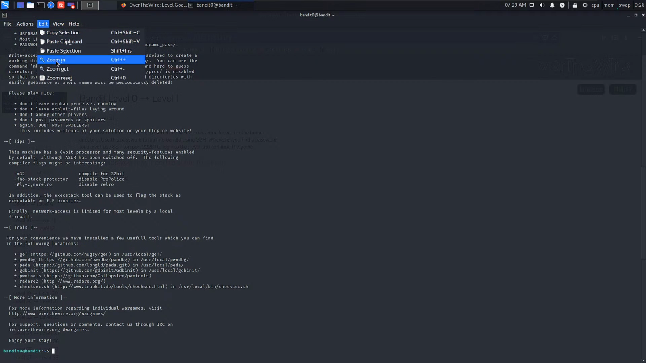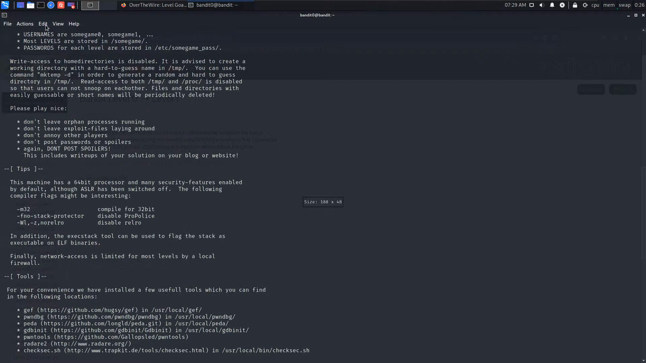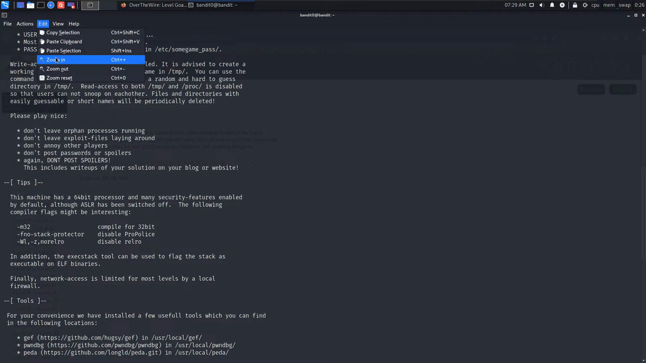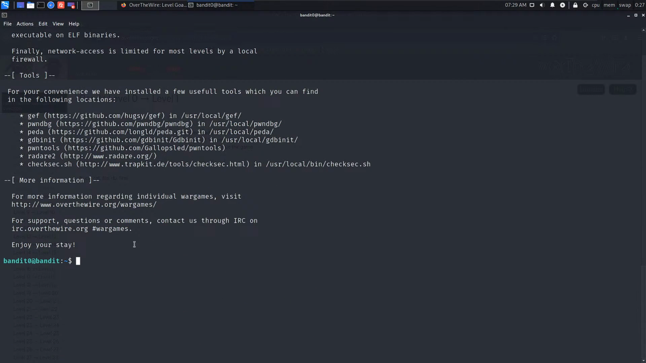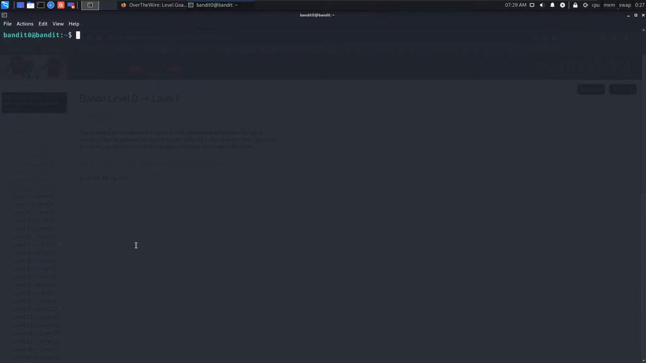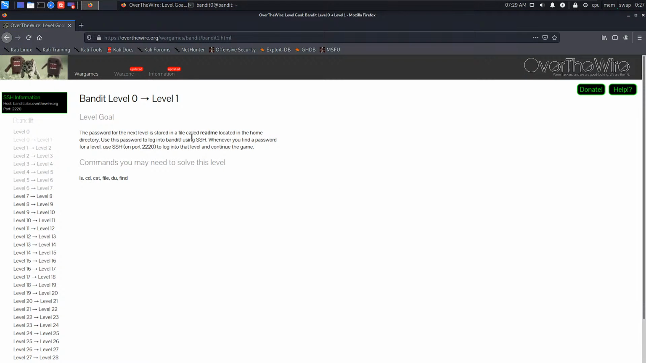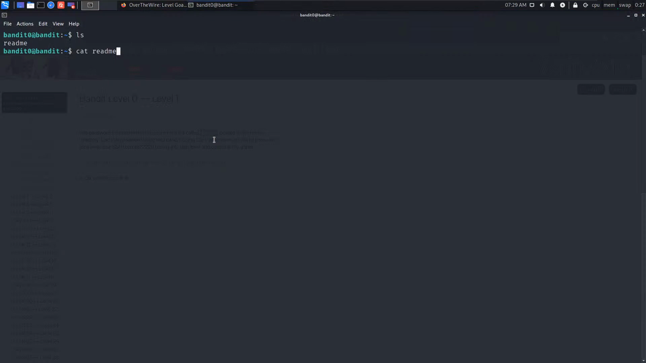Now let me zoom in, and that's it. I think that much is fine. Now let me clear it up. First you have to do ls, then cat readme, and here is the readme file. As you can see, the readme.